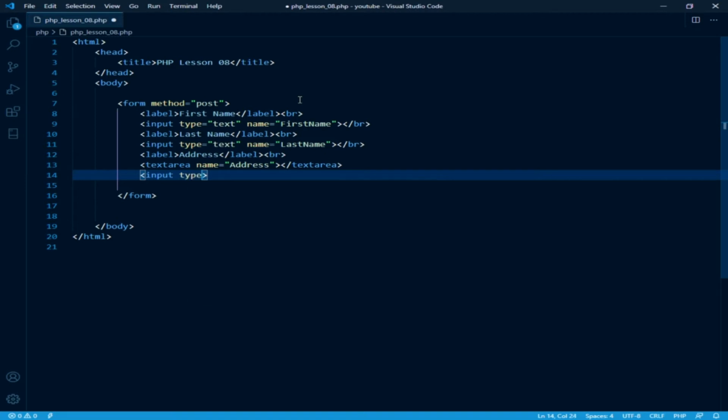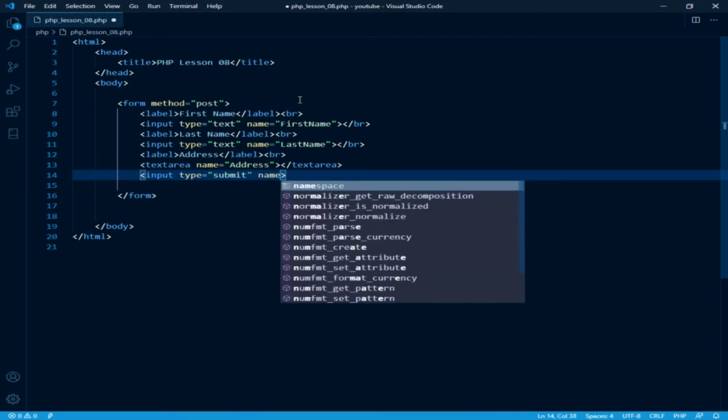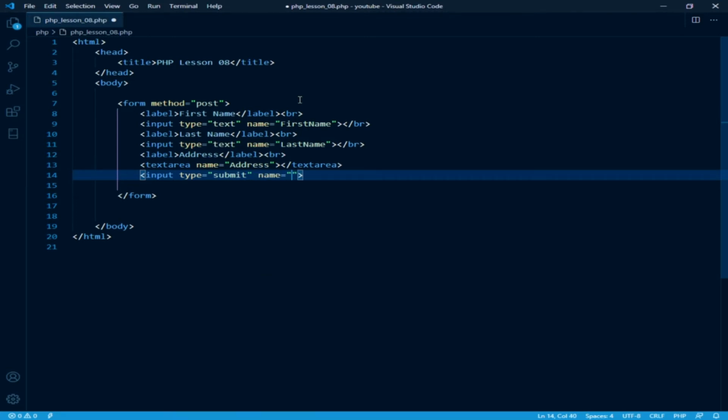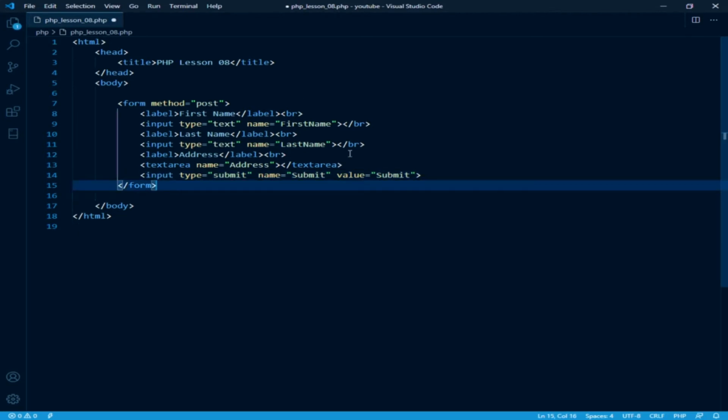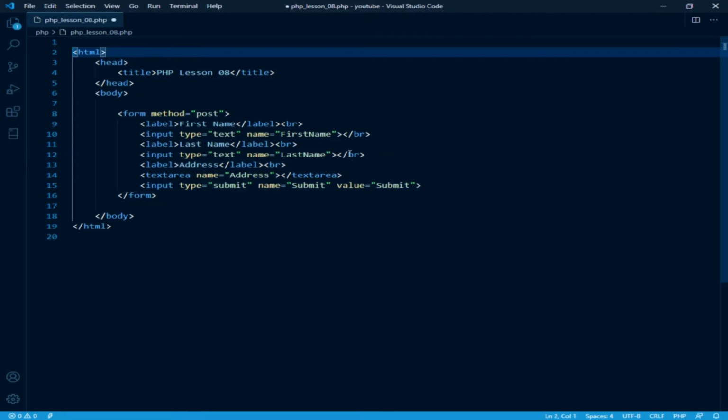Input type submit, name submit, value submit. Now since we already have created our form, let's add our PHP code. Let's put it here on top.